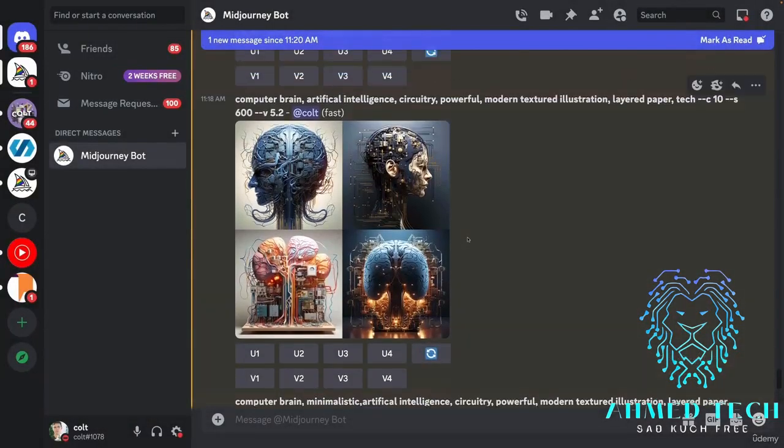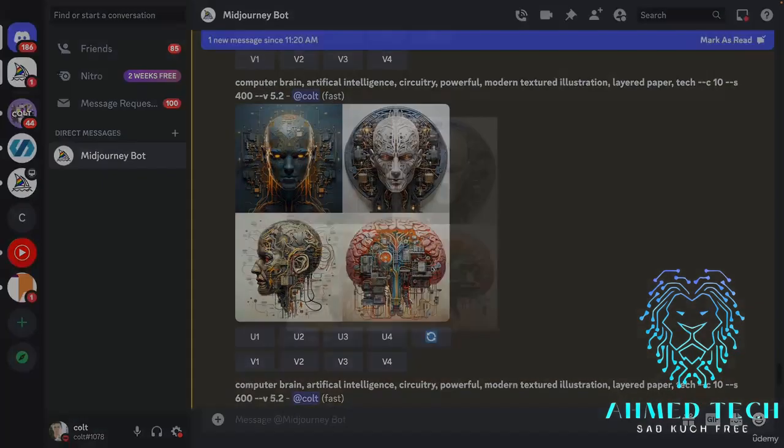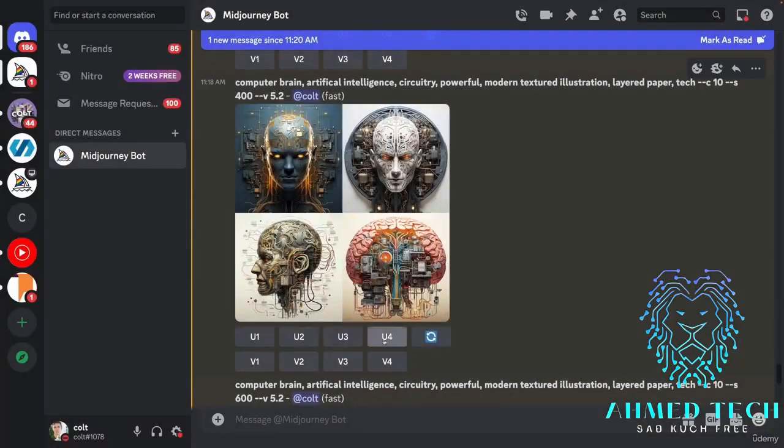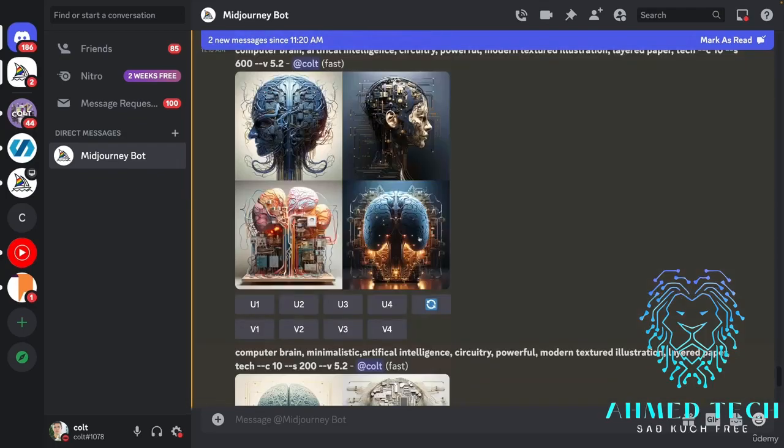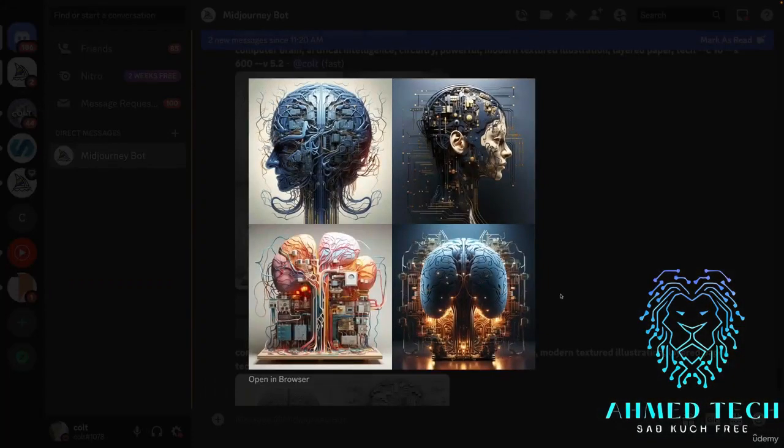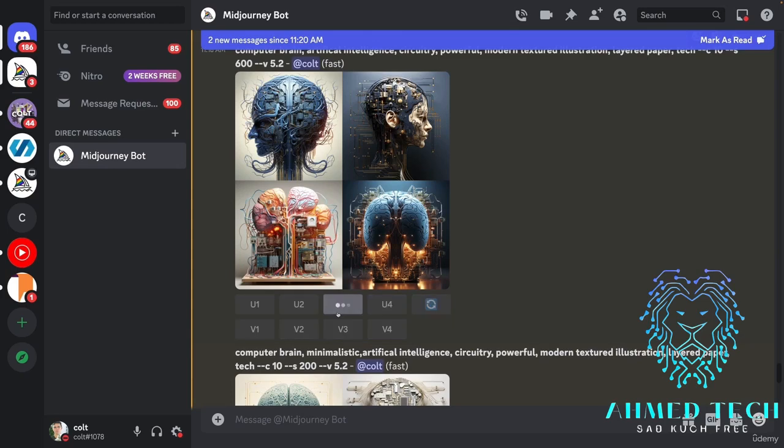You probably have your own personal preference. I'm not sure which one. I think I like this one, so I'll upscale 4. I also like this one, so we'll upscale 3.